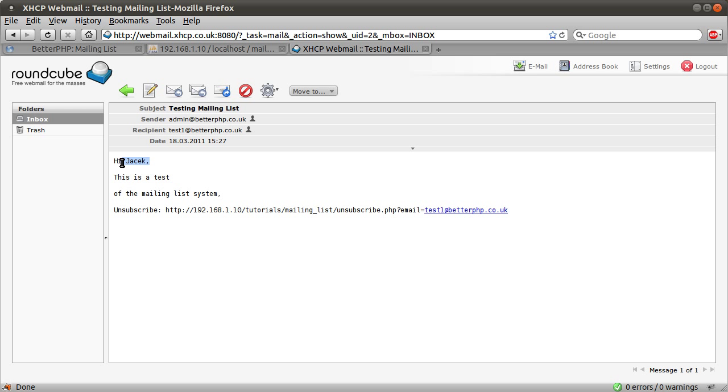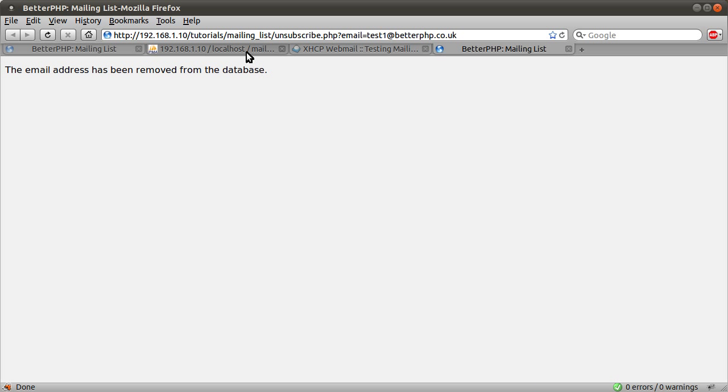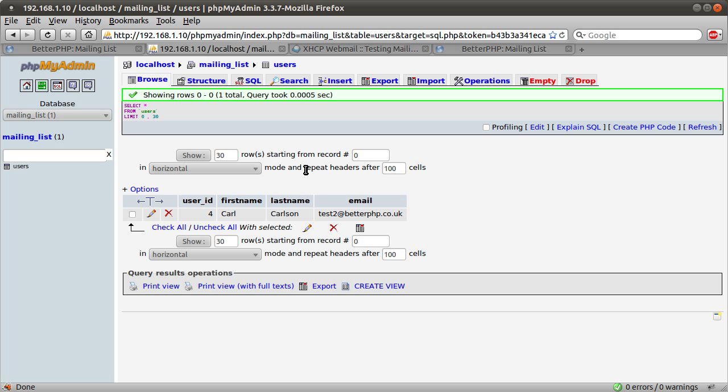you see you get "Hi" and my name, then this highlighted bit is what I typed, and then you get this unsubscribe link, so people can stop receiving your emails. You can just copy this into your browser, hit enter, and it tells you you've been unsubscribed. If I go to our database and hit browse, you see my row has disappeared from the database.